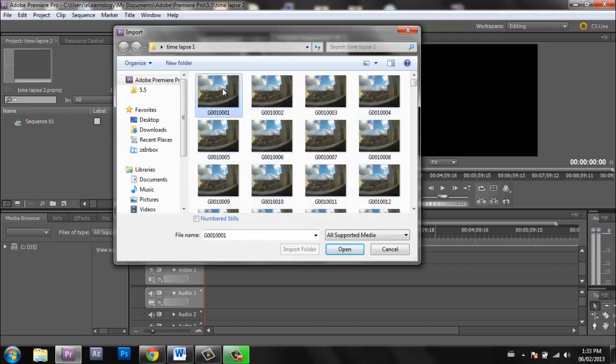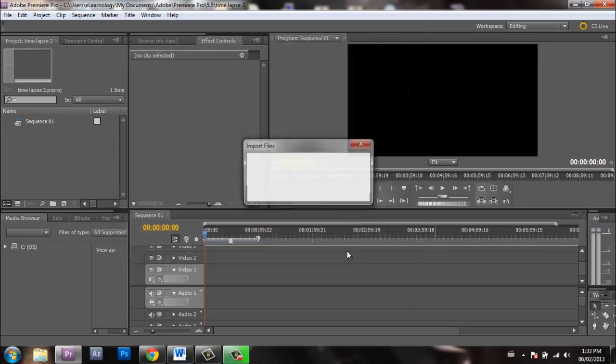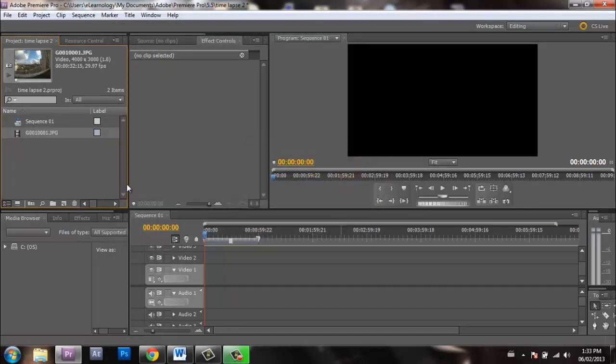So you're going to click on the first picture, and then you're going to come down to this option here named Numbered Stills. Numbered Stills basically is going to create a video sequence with all of the pictures in this file. You only need to highlight the first picture. If you're on a Mac, this Numbered Stills option will be somewhere in the middle here, but it will be here. So then you click Open, and it imports fairly quickly.